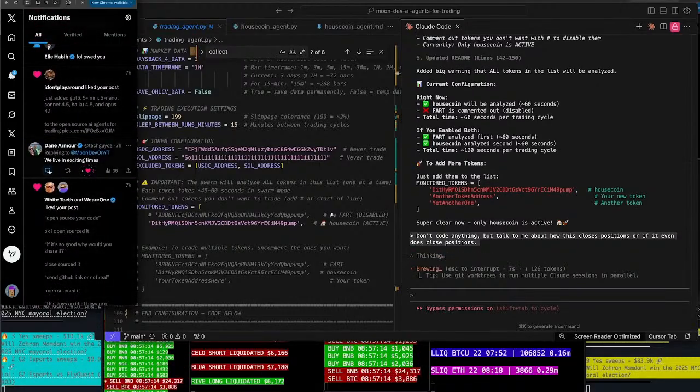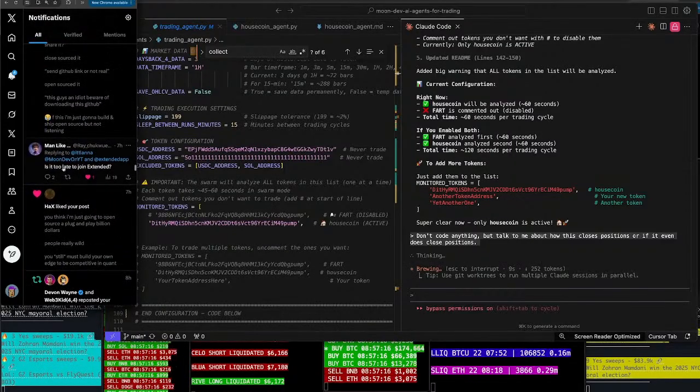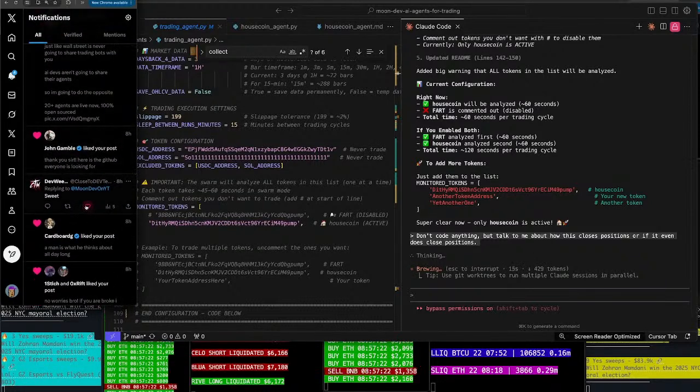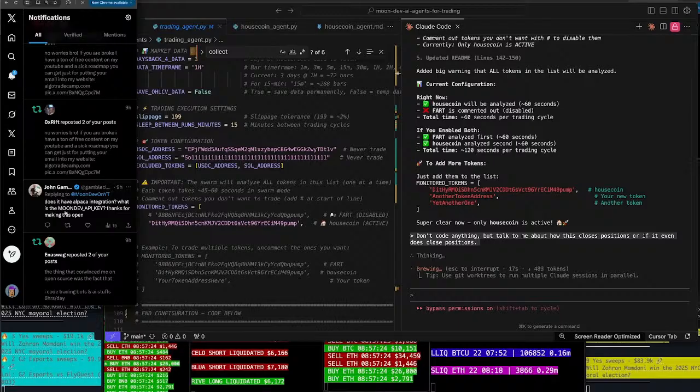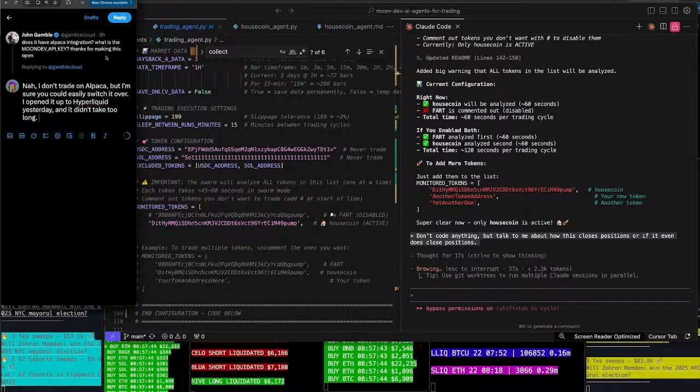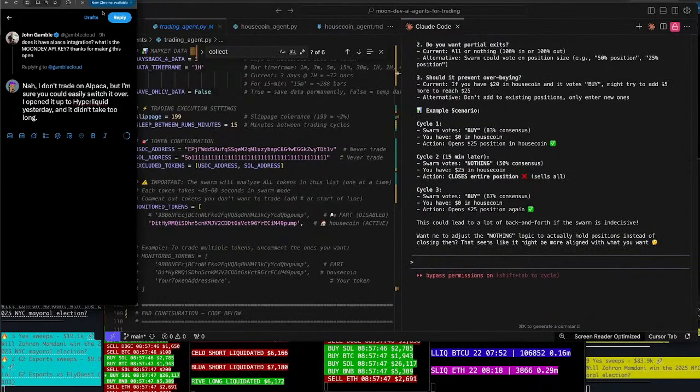We live in exciting times. Absolutely, bro. Is it too late to join extended? Sweet. You're sweet. Does it have Alpaca integration? MoonDev API key? Thanks for making this open. Nah, I don't trade on Alpaca, but I'm sure you could easily switch it over. I opened it up to Hyperliquid today or yesterday, and it didn't take too long. MoonDev API key is just for me and my members.